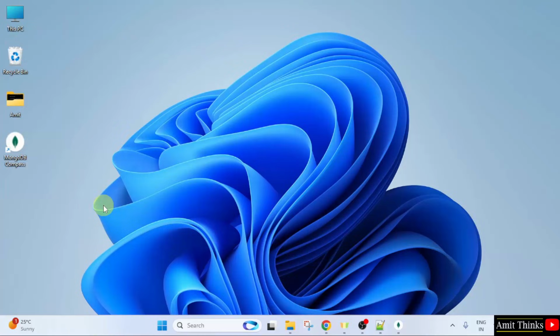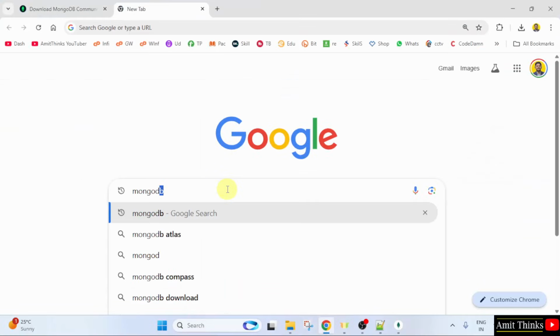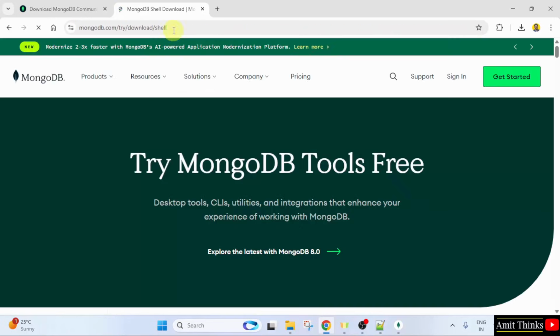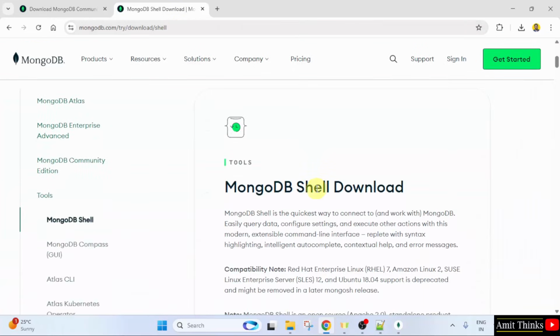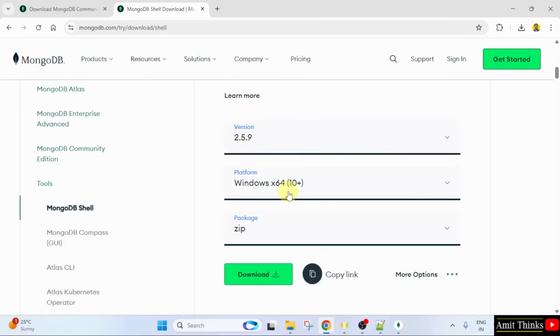We will now install MongoDB shell, which is used to interact with MongoDB deployments. Go to the browser. Type MongoDB shell and press enter. Click on the first link. Here is the official website, and this is used to download MongoDB shell. Go below. The current version is visible and it is available for Windows x64 10 plus, that means Windows 10 and Windows 11. We will select the MSI file and click download.